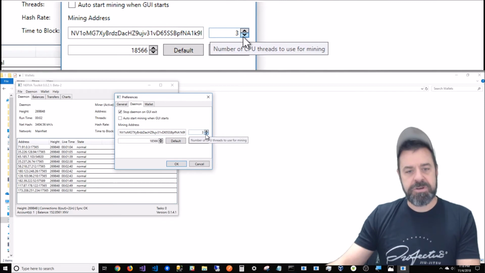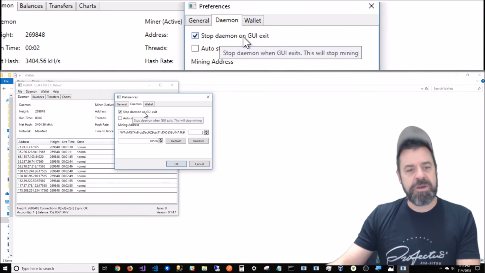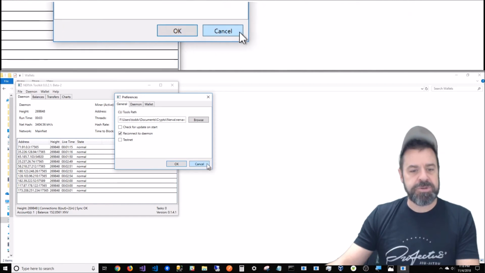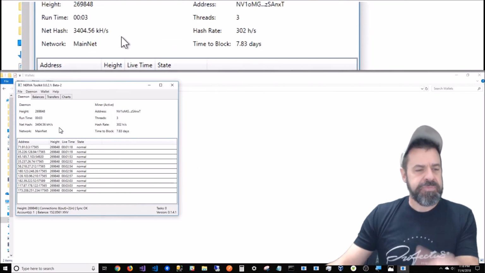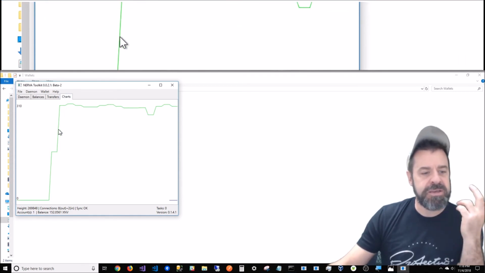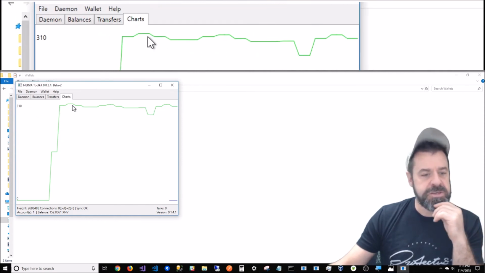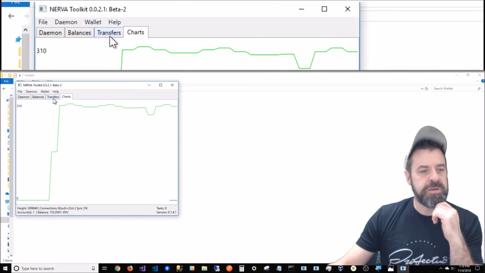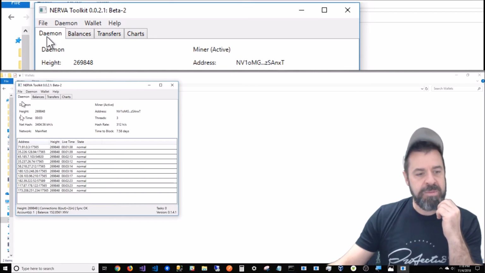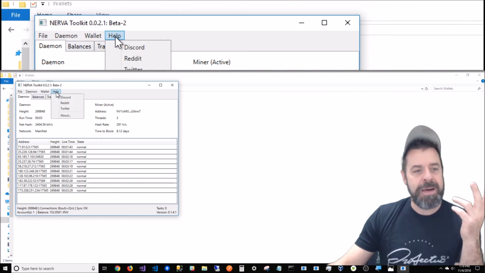And here you can change your number of CPUs for threading. I wouldn't mess with that unless you know what you're doing. Stop the daemon on GUI exit. There's a lot of cool little preferences in here. Wallet path, CLI tools. As far as I can think of, that's about it. I haven't really used charts. So it looks like this is my hash per second, probably. So I'm doing about 310 hashes. Transfers, balances, and daemon and balance height of the blockchain. Very nice.